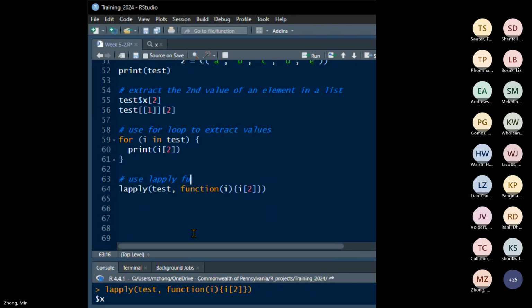Apply function to extract values. Basically, it functions the same as a for loop. In the training materials, I actually define that function. So what you can do to make it easier is copy this and give it a name, F.